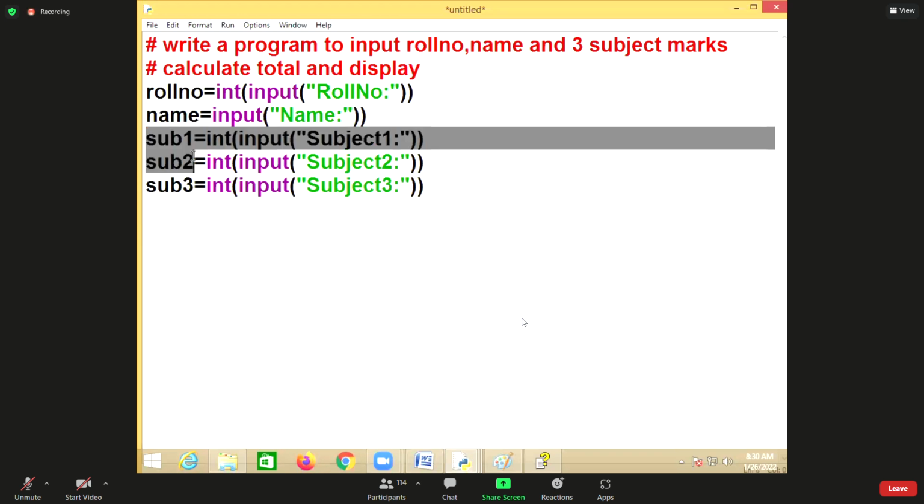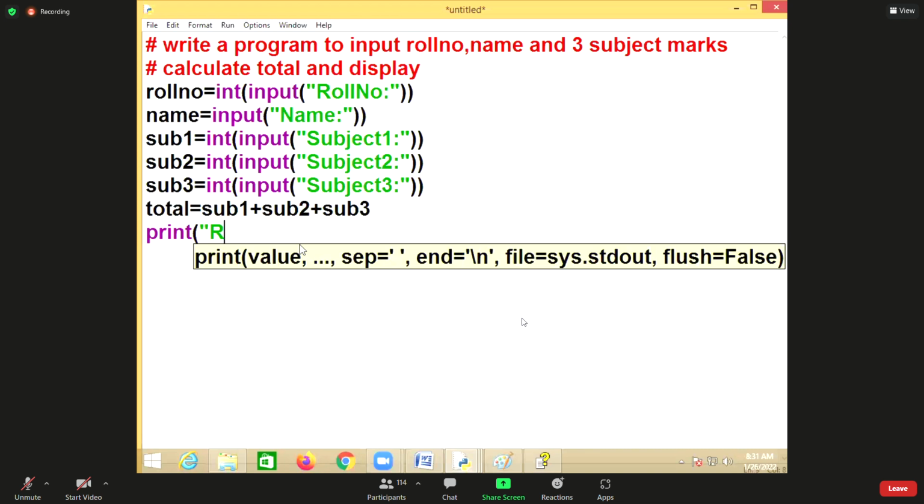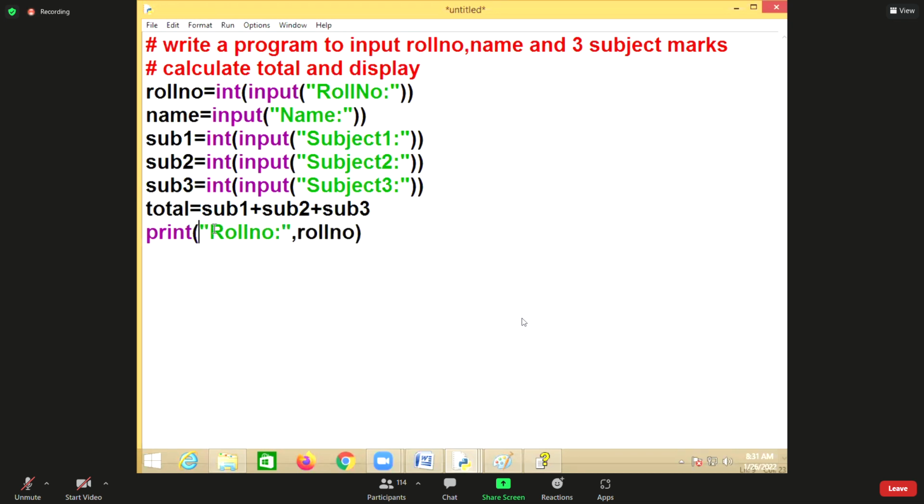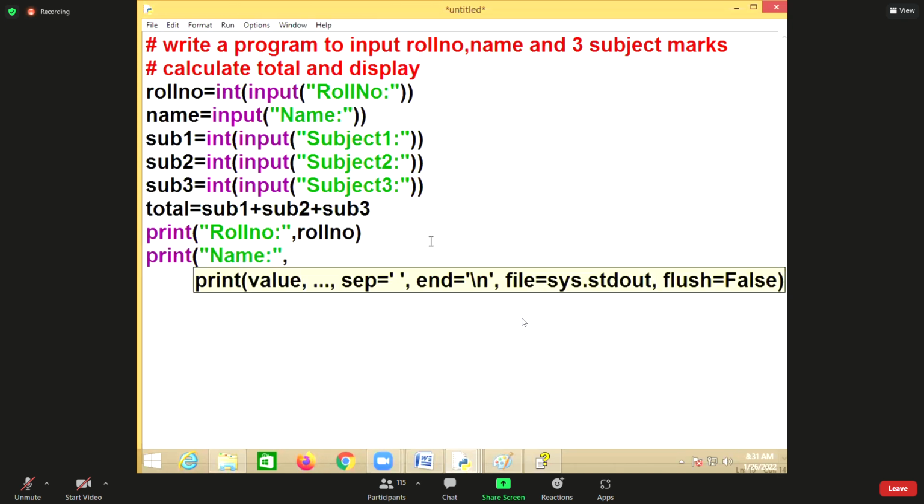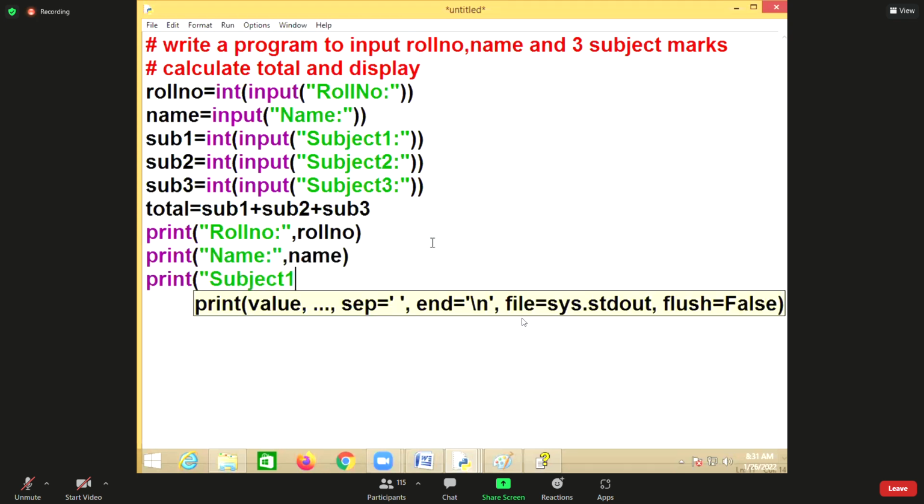How many subject marks did I enter here? Three subjects. Then I want to calculate total. Total equal to subject1 plus subject2 plus subject3. Then I have to print roll number, comma, I'm printing which one? Roll number value. How many values am I printing here? Two values. First one is a heading and then the value of roll number. The second print is heading and then the name of the student. The third one is the heading and the name of the variable.